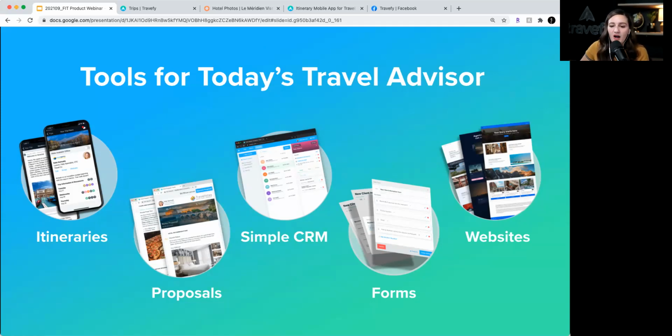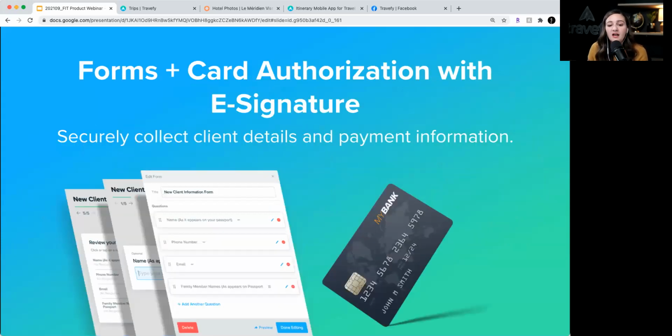But then we also have a simple CRM solution that allows you to capture client information using our forms. You can use a form to collect any type of information you want, including payment information as well as an e-signature. That's one of the really big things we've released in the past year. Again, we won't have time to go over those today, but feel free to check out our help center or schedule a demo and we can show you more on how all of that works.